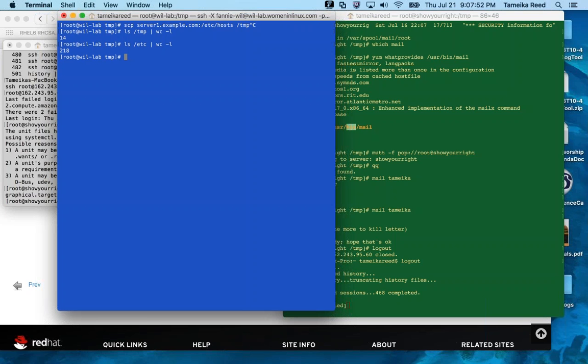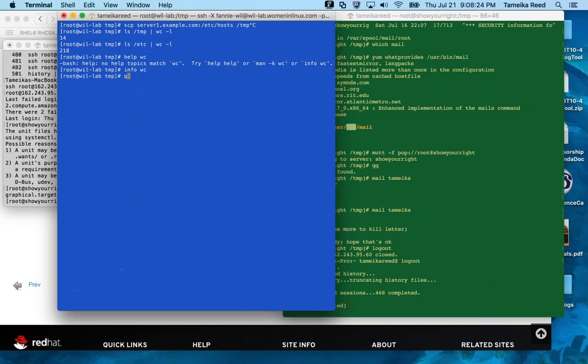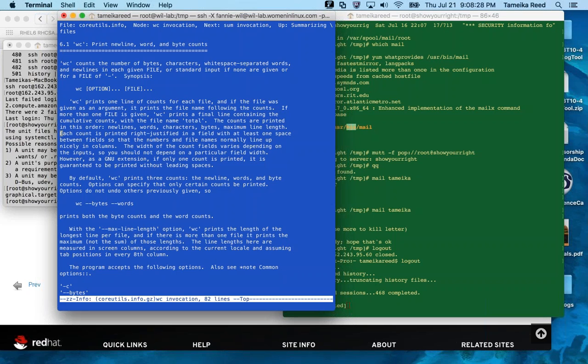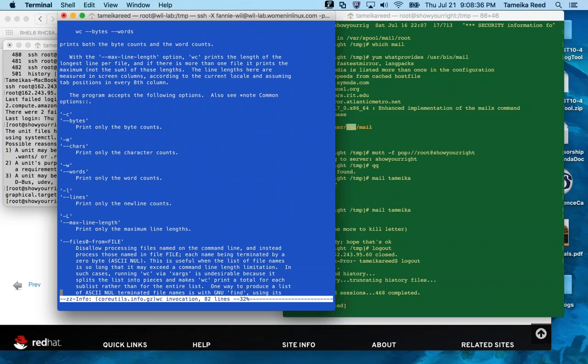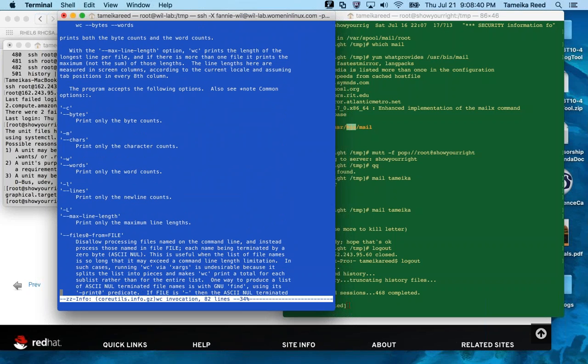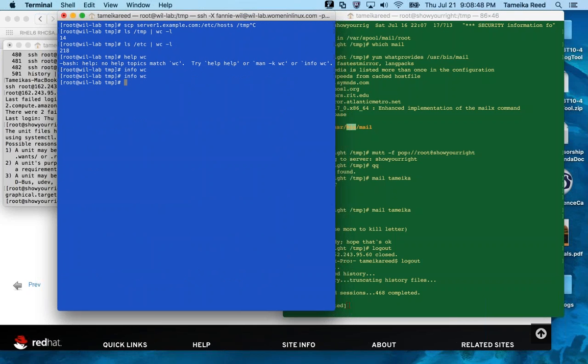That's what that is. Okay, info WC. And they talk about bytes and words and length. Most people use the dash L. I'm freezing. I don't know where my terminal went. There we go. So you can see by line, you can go by words, print only the word count, print the characters. Most people are using the dash L for that.